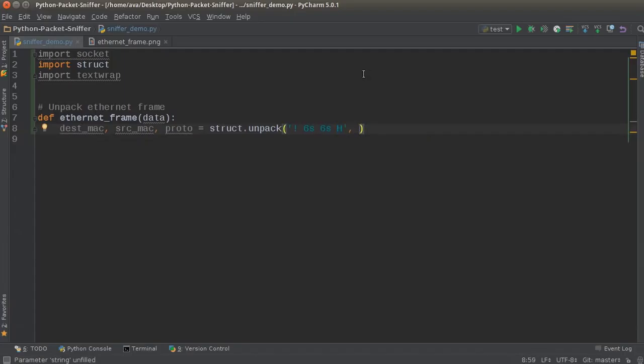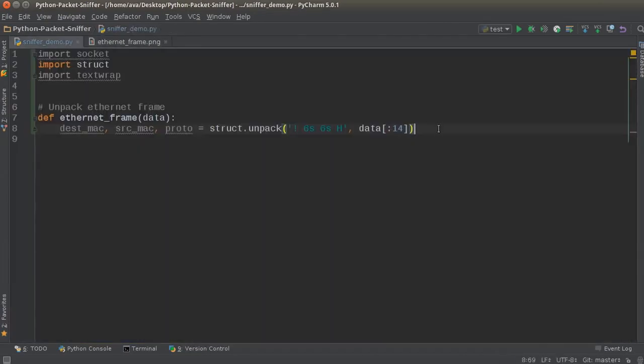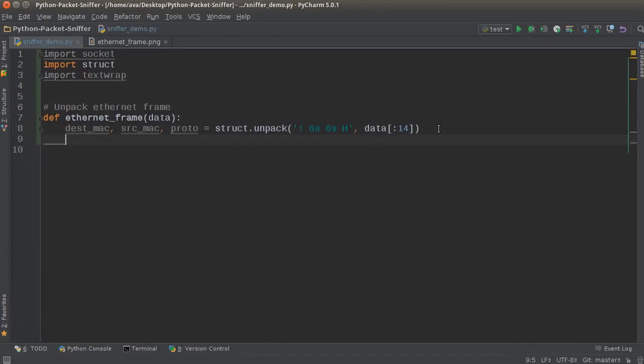So how do we get those first 14 bytes? Well, that data we pass in, all we have to do is write :14, and this just means start at the beginning and get the 14 bytes that follow. So what it's going to do is we're going to pass it in some ones and zeros, it's going to unpack it, and then we're going to have the destination, the source, and the proto, which is the type. Right there. Now after this, we're just going to return that information.